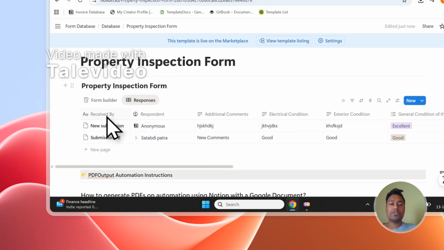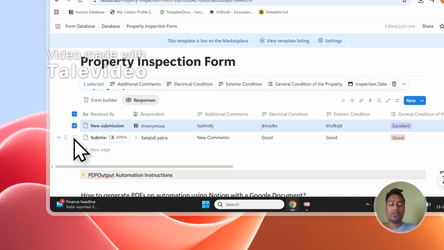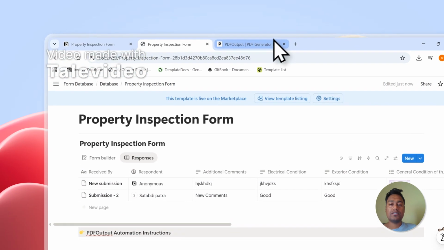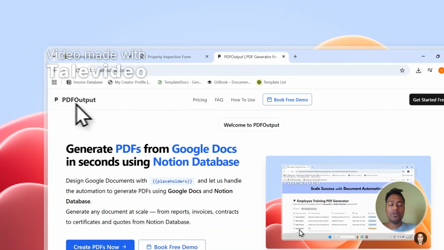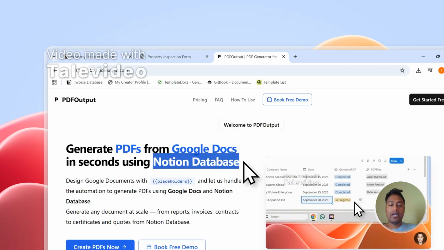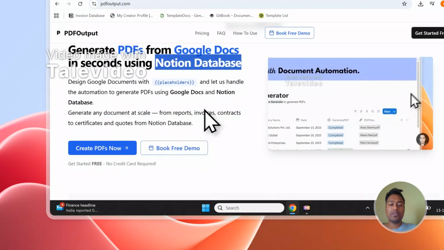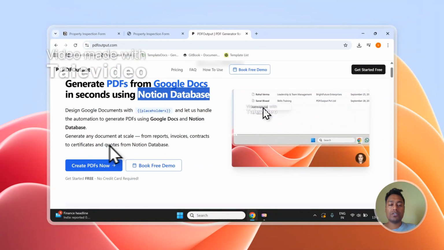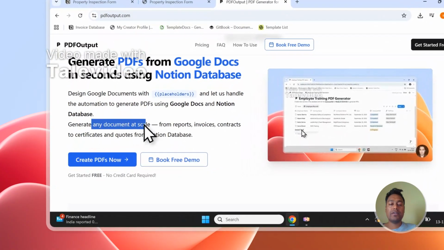I want to create an automation system where I can create the PDF files on automation for every response that gets captured onto the database. For this, I will be using a tool known as PDF Output. PDF Output will help me create PDF files on automation with the help of a Google document and a Notion database. It can help us create reports, invoices, contracts, certificates, quotations, or any document that we can use in a business at scale on automation.